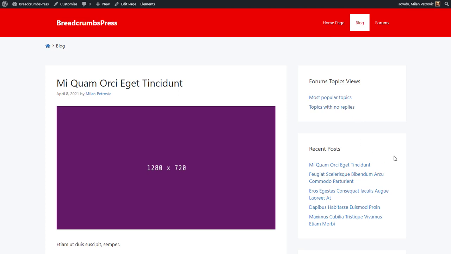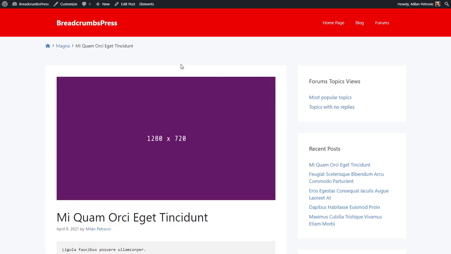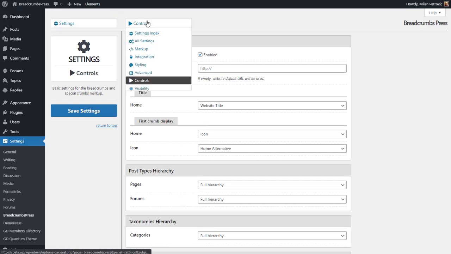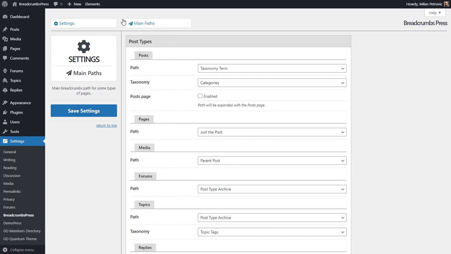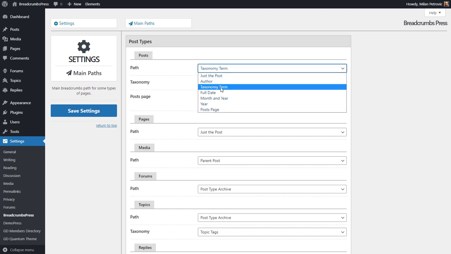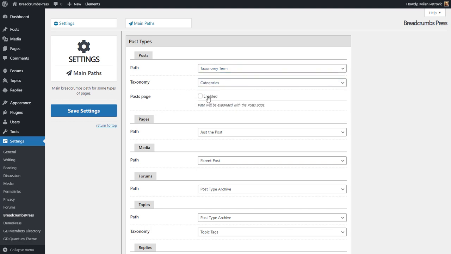Okay, let's see how some other things look. Let's say post. And by default, for posts, breadcrumbs include categories, but there are a lot of things you can change for that. And let's say options for main paths. That is the structure we are going to use for different post types we have on the website. And for posts, you can pick a taxonomy term and select which taxonomy, and you can enable posts page if that is enabled in WordPress.